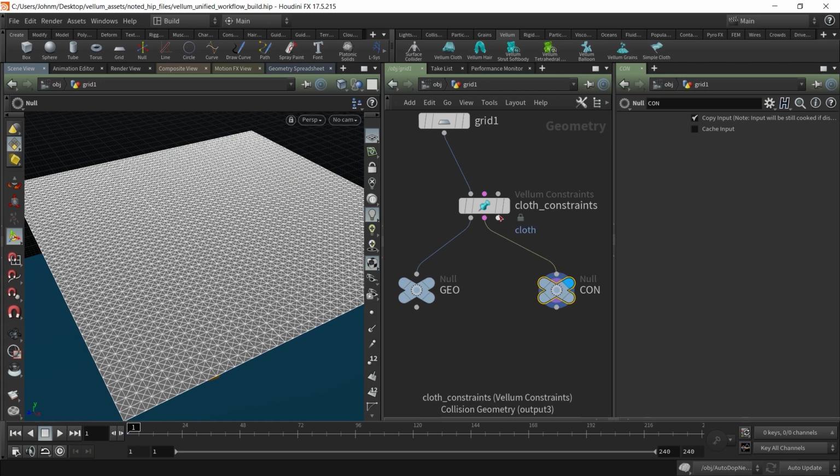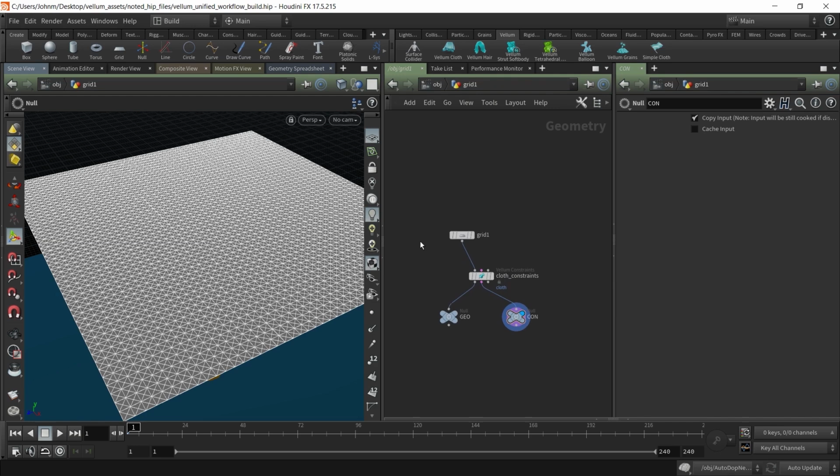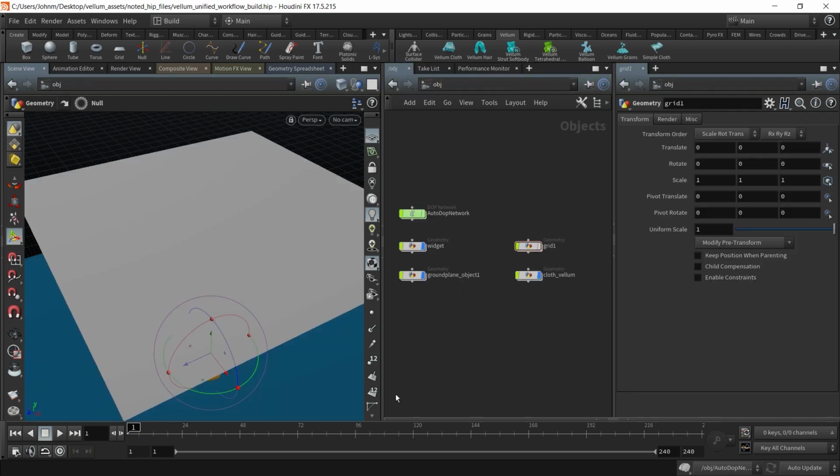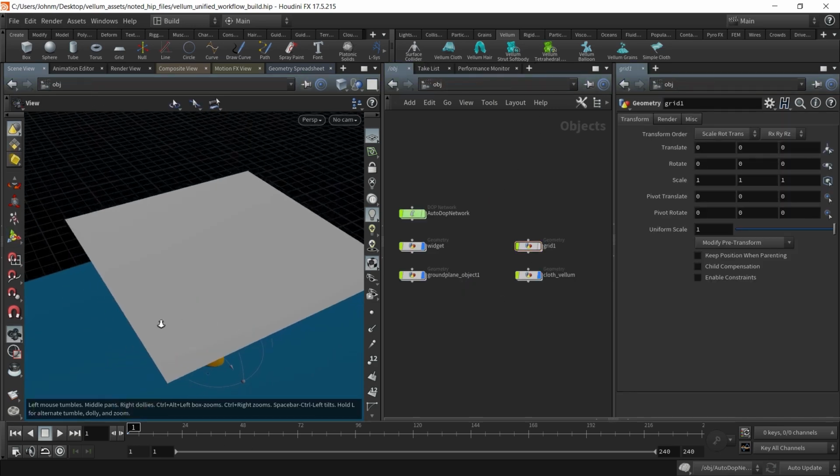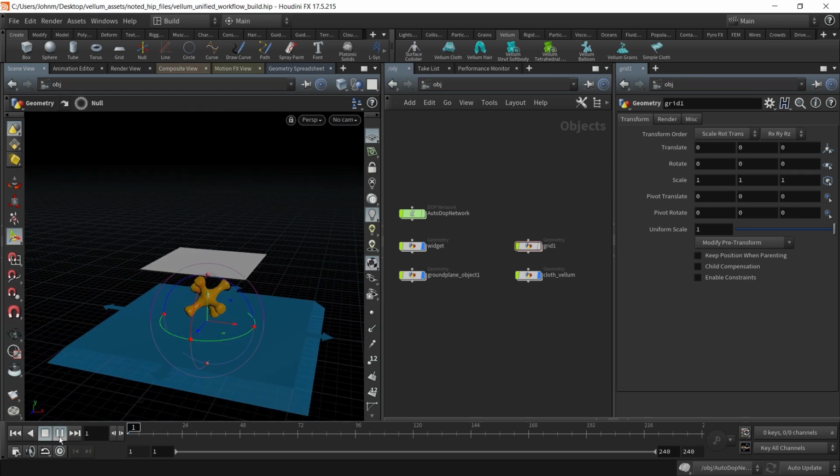Now, this very far right-hand output and input are for creating collisions. And we'll talk a little bit more about those as we progress through the course. So now that we've got this set up here, let's rewind our timeline, zoom out a bit, and hit play.